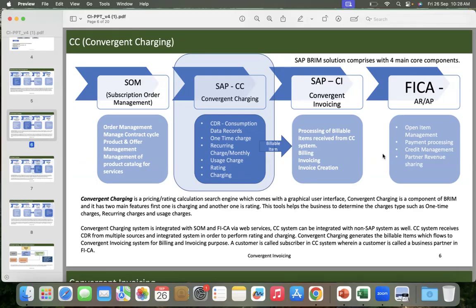If someone is from FICA, then I will suggest going with conversion invoicing and FICA. For a CC guy, I will tell you that if you want to learn CC, go alone with CC only. Do not go with others, because CC is a completely different box. The view is also different. The interface is also different. Very weird look.